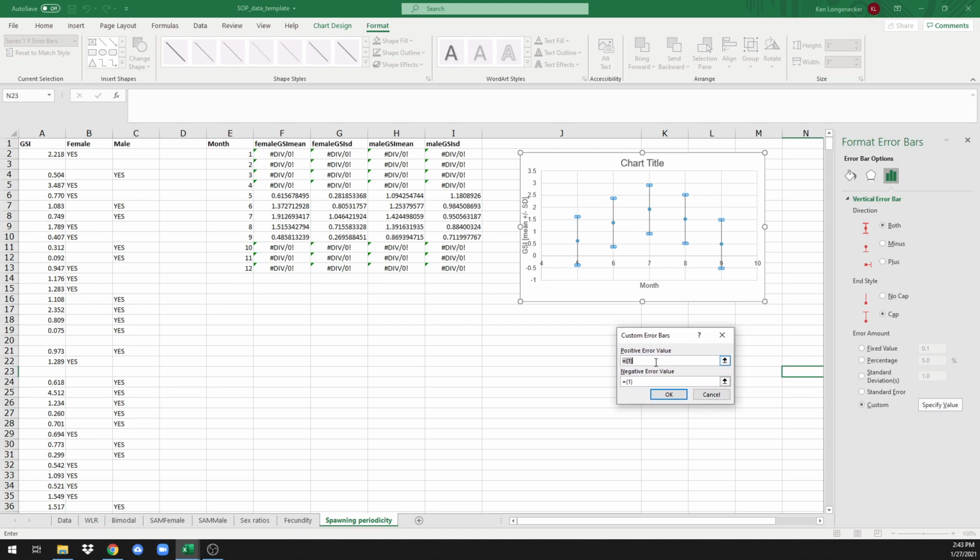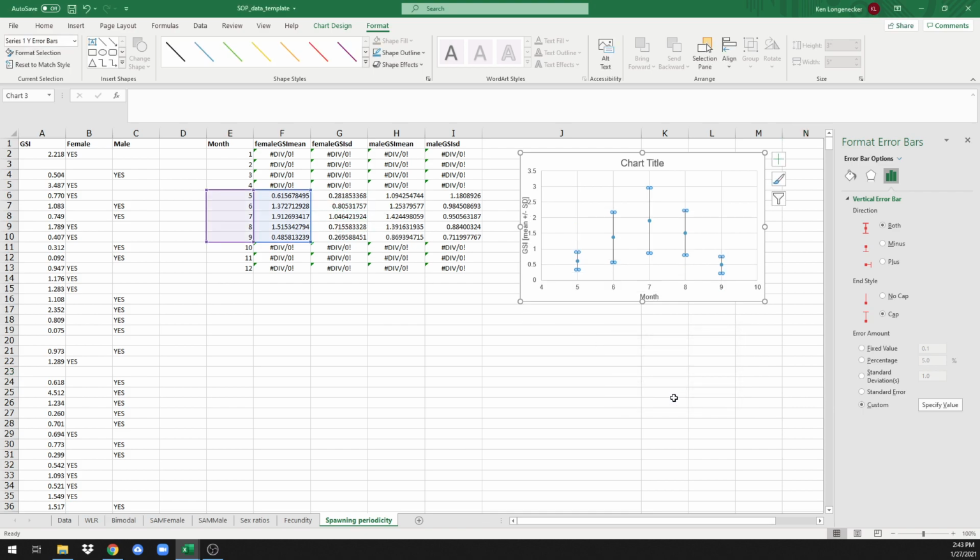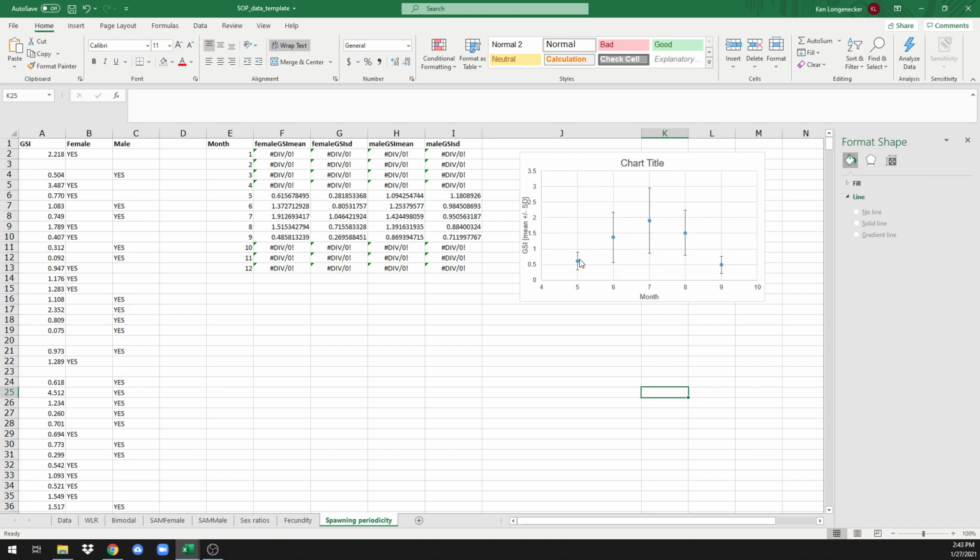I'm going to get this out of the way. We're going to delete this equals 1 sign and choose the female GSI SD data points or calculations, and we're going to do the same thing for negative error value. Click OK, and now we have the standard deviation for the mean for each of those months in which mean GSI value was calculated.